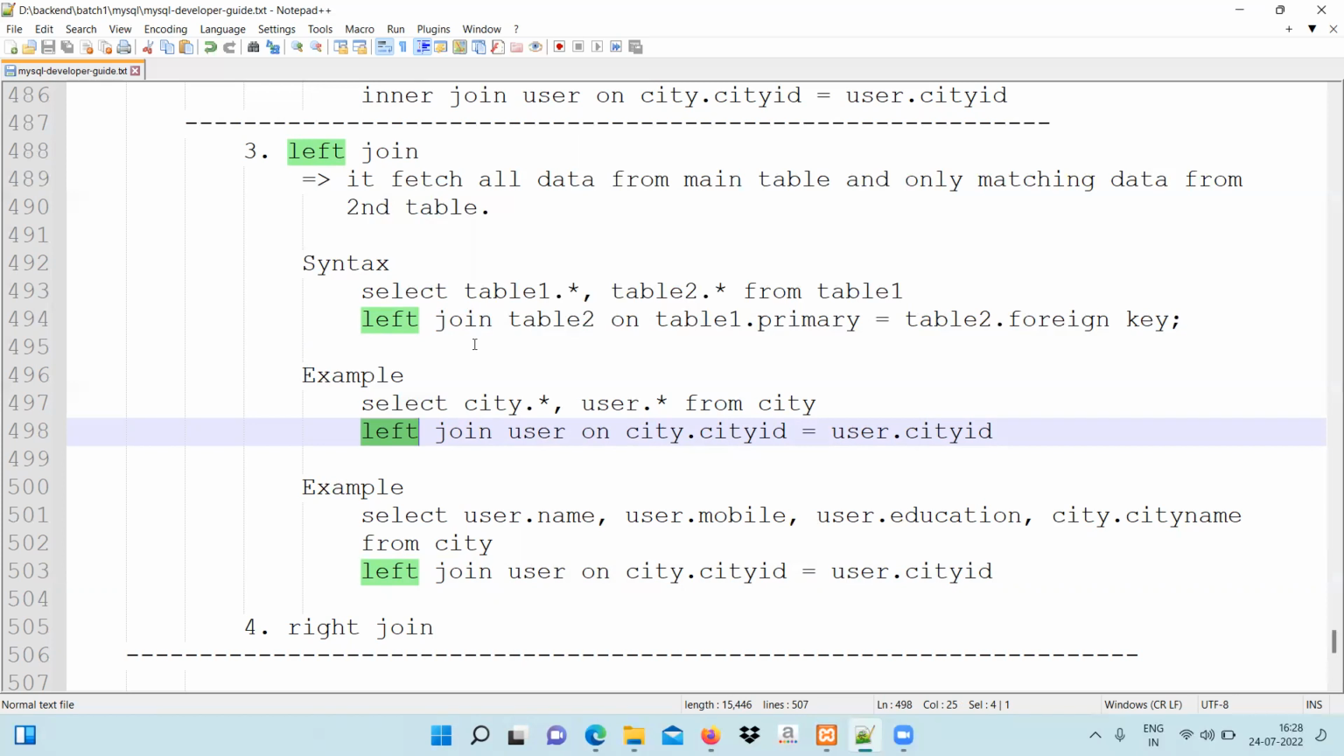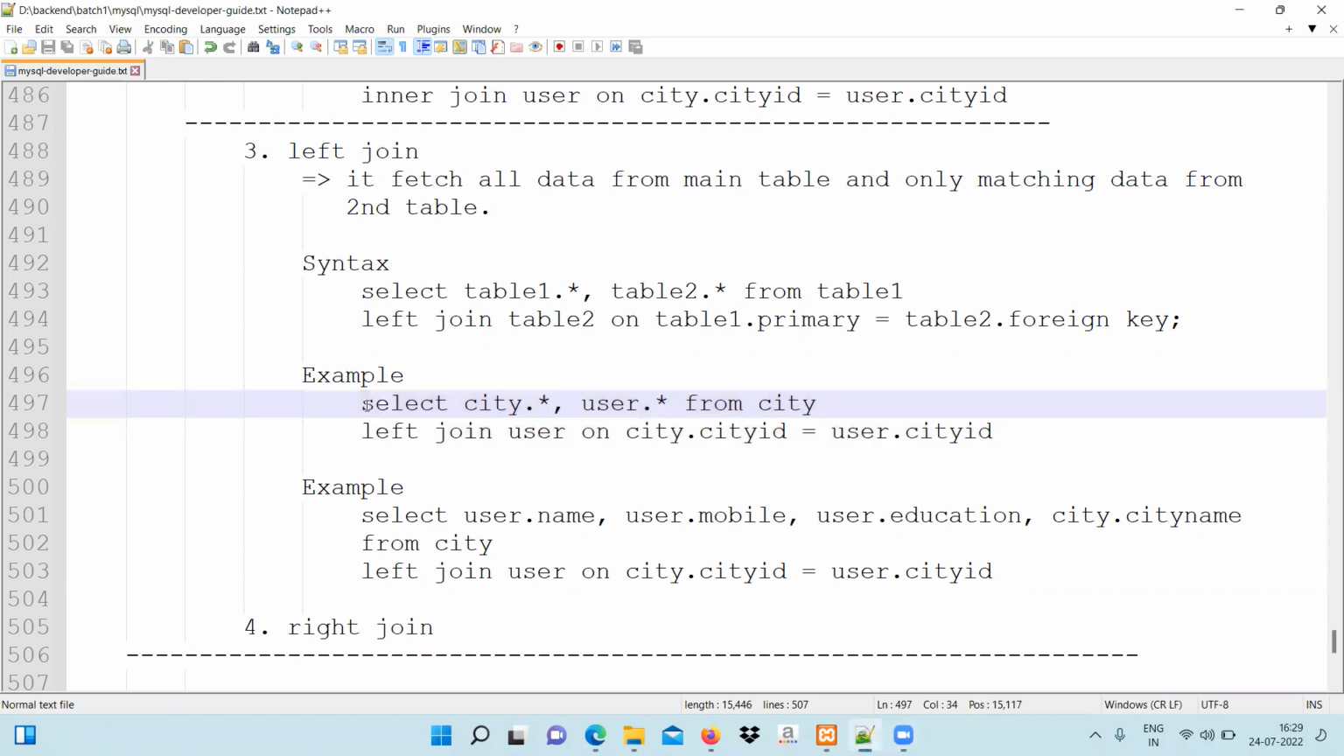So ready? Let's check now this line. Select city1.*, city.*, user.* from city left join user on city1.city_id equal to user.city_id. Check now whether the output is different from the previous or the same.